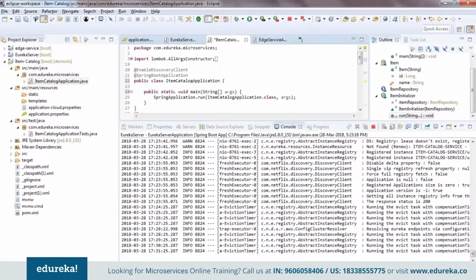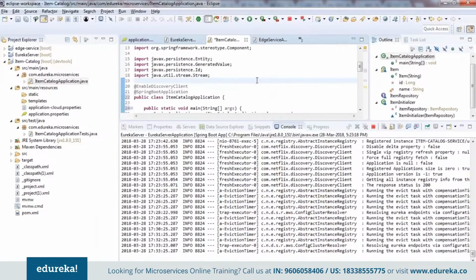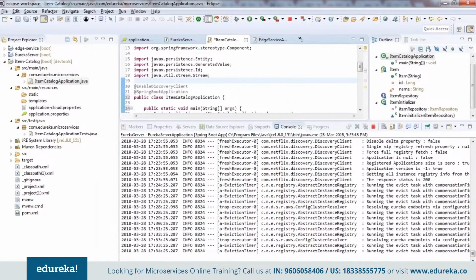So I believe you have understood this code, or people who are familiar with Java, for them it's not a tough task, right? It's a pretty basic code. So we are creating an item entity, a JPA repository for it, and we are also creating a command line runner to populate the database with the default data. All right, so that's what we have done here.